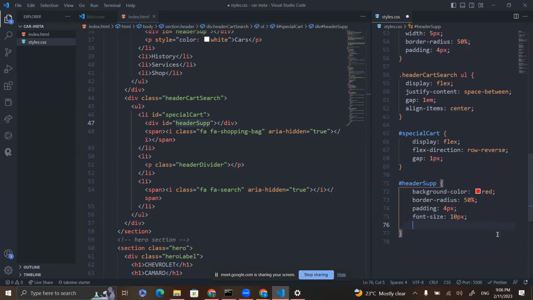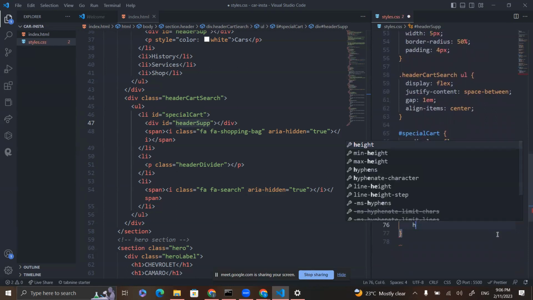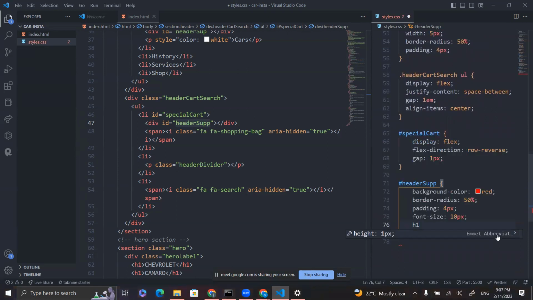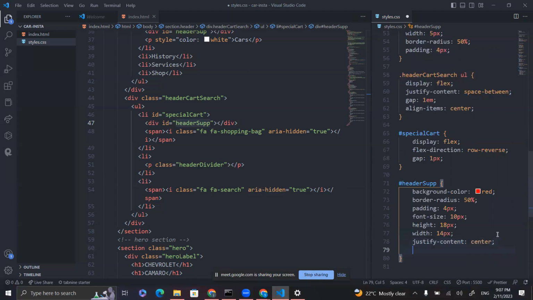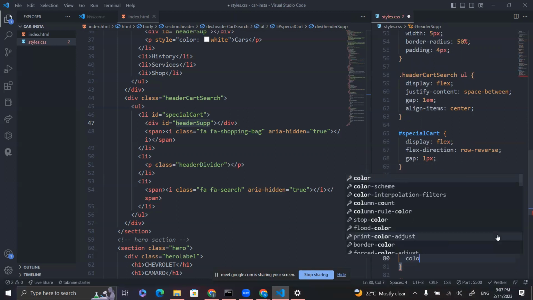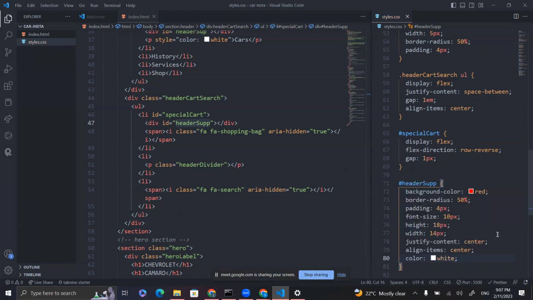What else can I do about it? I can say that the height should be around 18 pixels, okay? And the width should be around 14 pixels. Again, once I share this code, feel free to play around with it, okay? So I'm just going to say justify content center. You can always remove a line of code and see how it affects the UI and you're like, oh, so this does this, you know? That's how we learn, okay? Align items center. And I'm going to say that I want it to be white in color, yeah? Something like that.